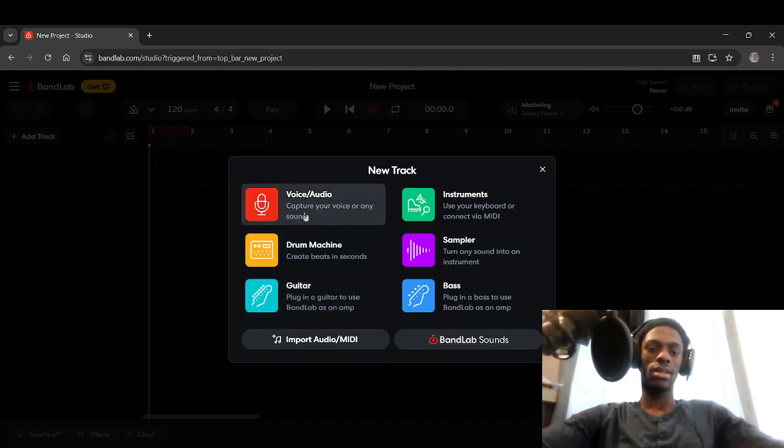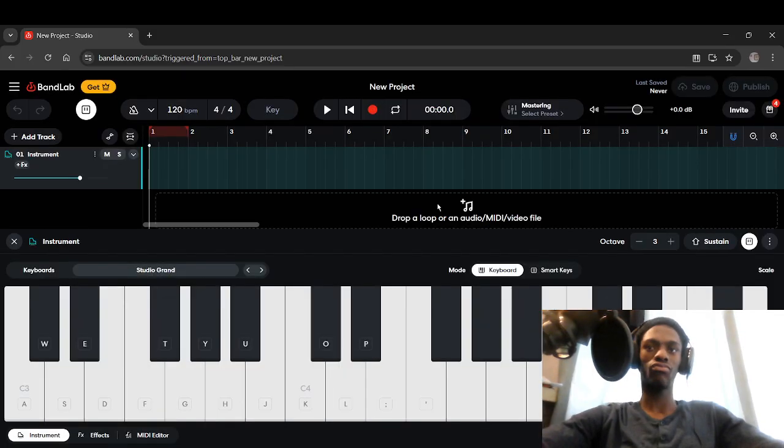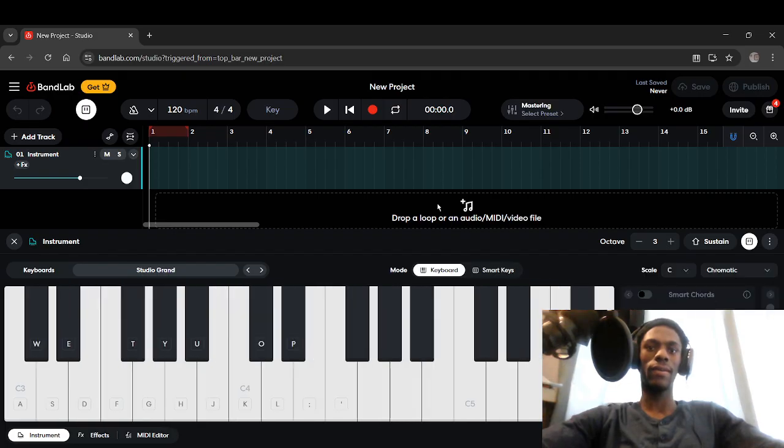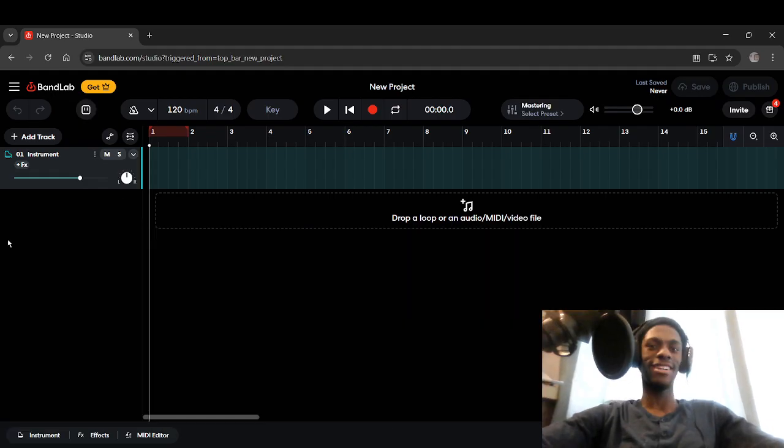Then we can choose what tracks we need. For now we'll go and choose instruments. So welcome to the canvas. Inside BandLab, we are gonna make this simple canvas into a beautiful song or music piece or whatever we're gonna do with it. I don't even know what I'm gonna do with it. I just came on here and thought, let me try something new.